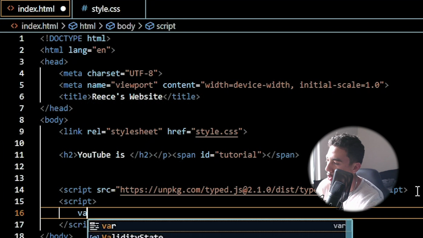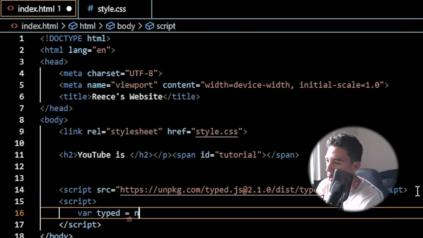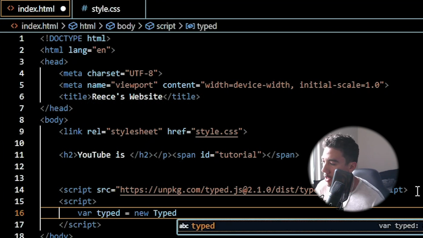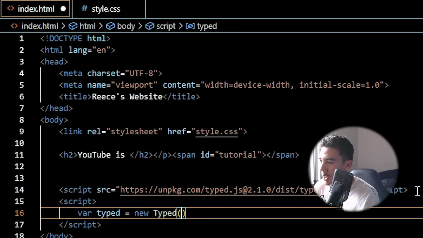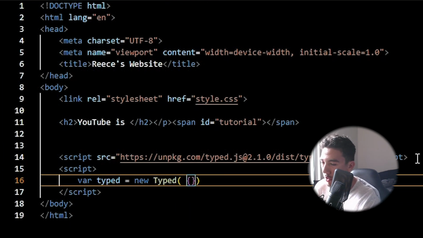And then within the script, we're going to do var typed equals new Typed. Make sure that the second Typed is capital, as so, a set of parentheses, and then we're also going to have a set of brackets like this, a set of brackets inside of the parentheses. Before the brackets though, we are going to put the name of our ID. So our ID is tutorial. So we are going to put hashtag tutorial. Hashtags are for IDs and dots are for classes. If it was class equals tutorial, we'd put dot tutorial.